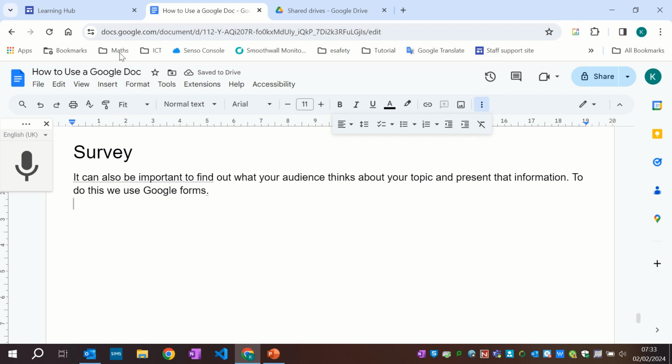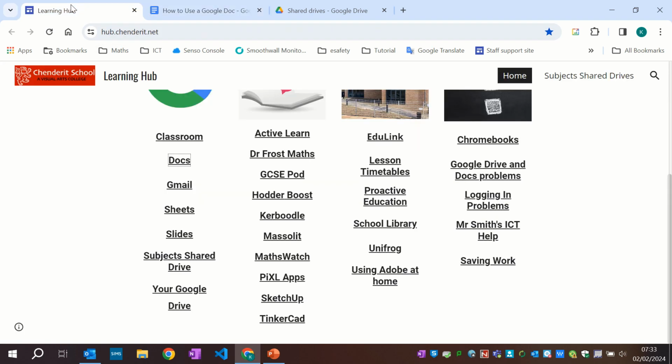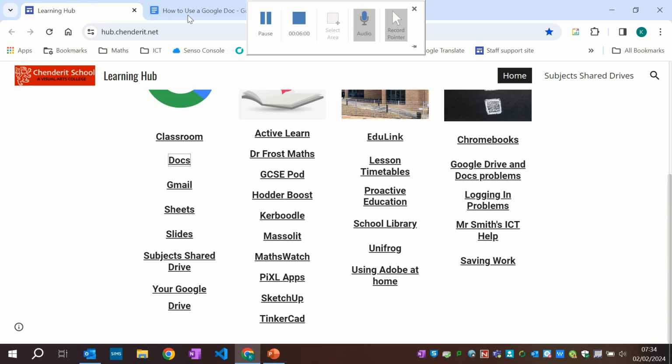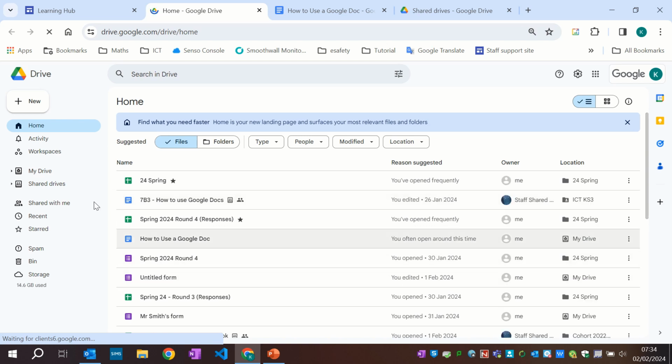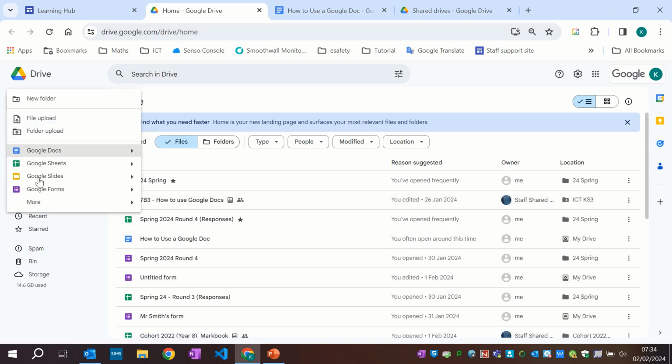All right. So I'm going to go to my Learning Hub. All right. And there is Google Forms, and we could go directly there. We could go to Google Drive, and you go and find your ICT folder. Okay, go and find your ICT folder. I'm just going to put it in here for now. New Forms.